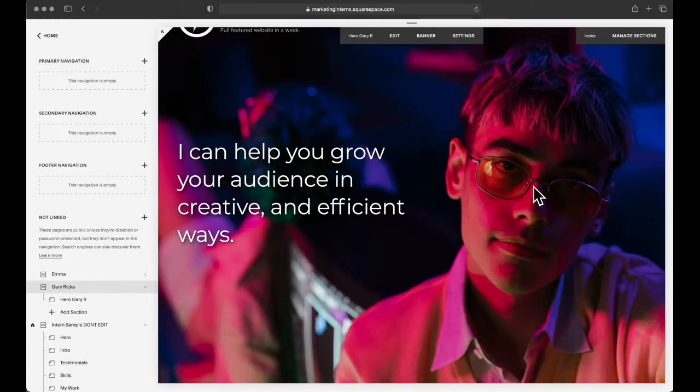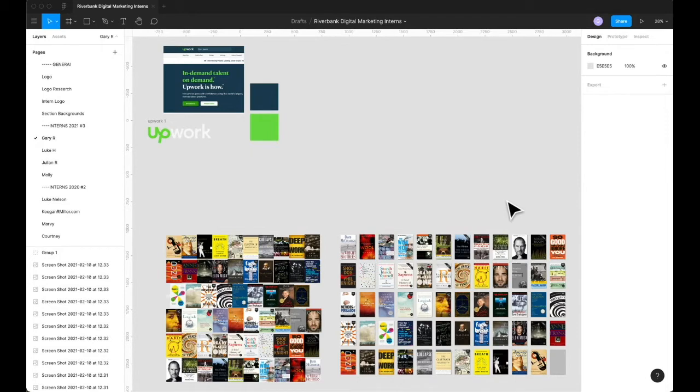So the next thing I want to do is show you how to prepare your image. To prepare our image, we want to go to Figma, and within Asana there is a task called accounts that has the username and password to log into Figma. I want you to log into Figma and go to this Riverbank Digital Marketing Interns project that's in Figma when you use that login.